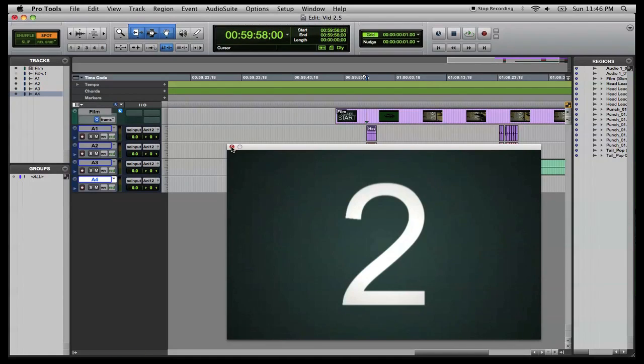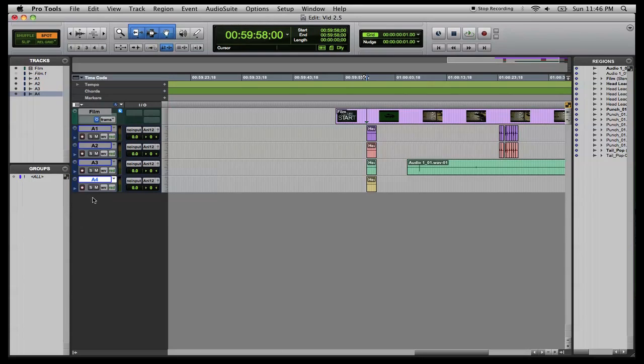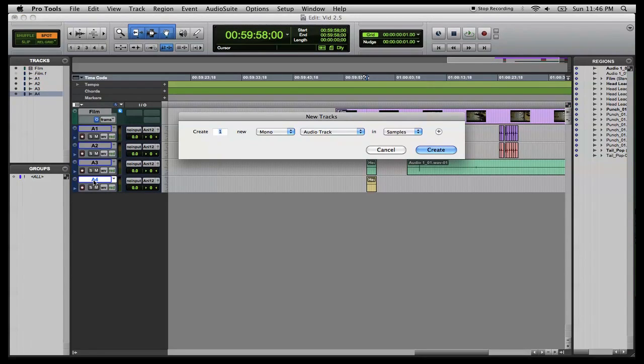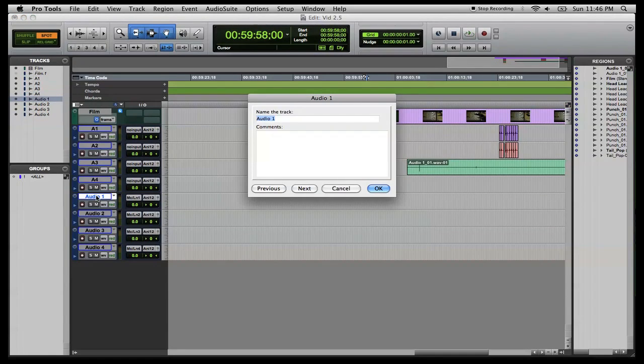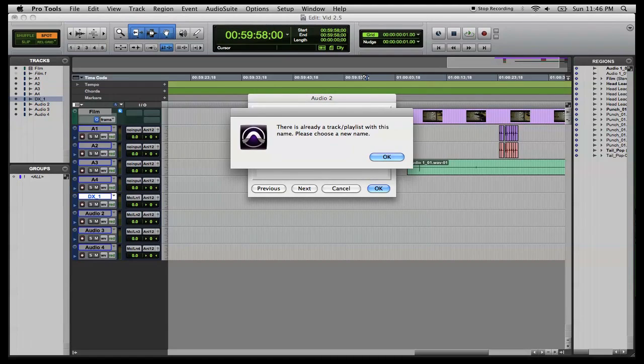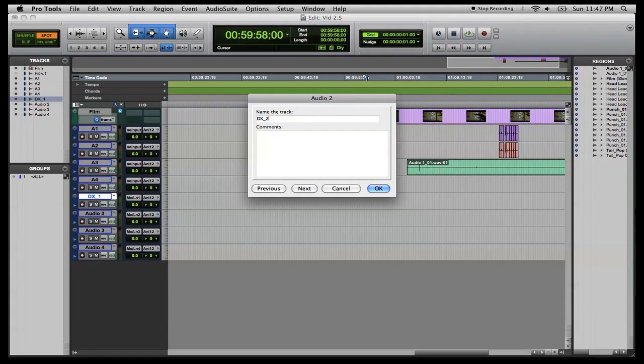So we'll just create the exact same template that we had last time, except with the properly named tracks for the most common standards. We'll hit Command Shift N, and enter in four mono tracks. The first two are going to be DX for dialogue, DX_1, and DX_2.